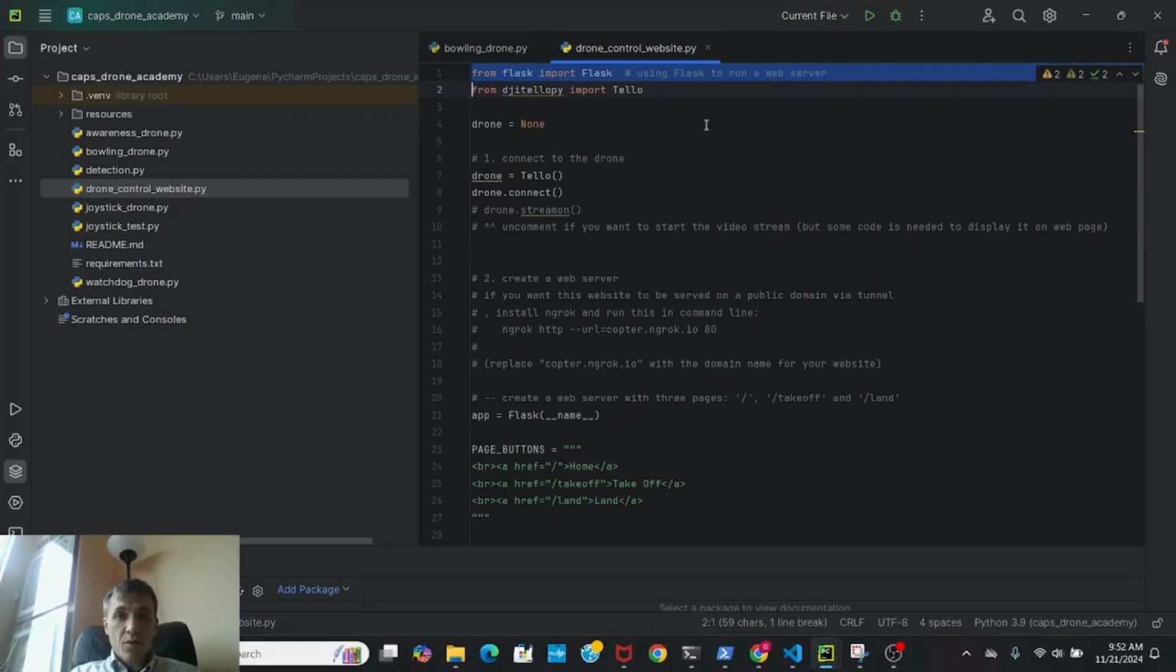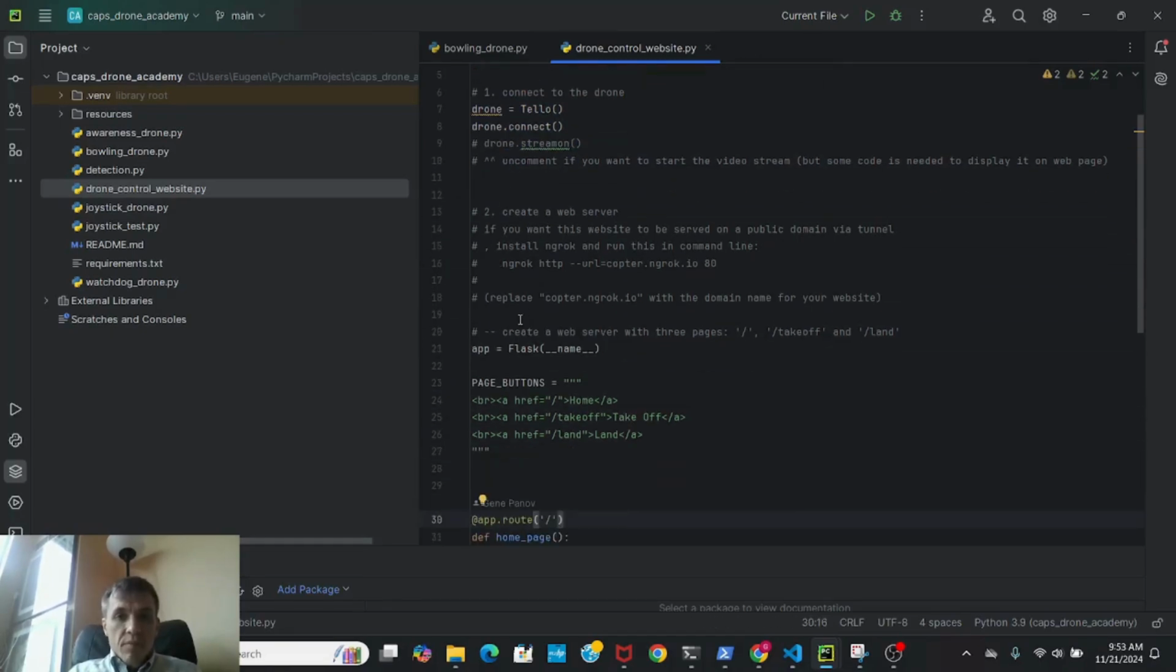Let me show you. So we need to write from Flask import Flask. Then of course, we want to use our drone, so we're going to create a drone and connect to it. And finally, we're going to create a web server. Here is how you create a web server using Flask. You say app equals Flask, and you can give it a name. Let's ignore what this underscore name is.